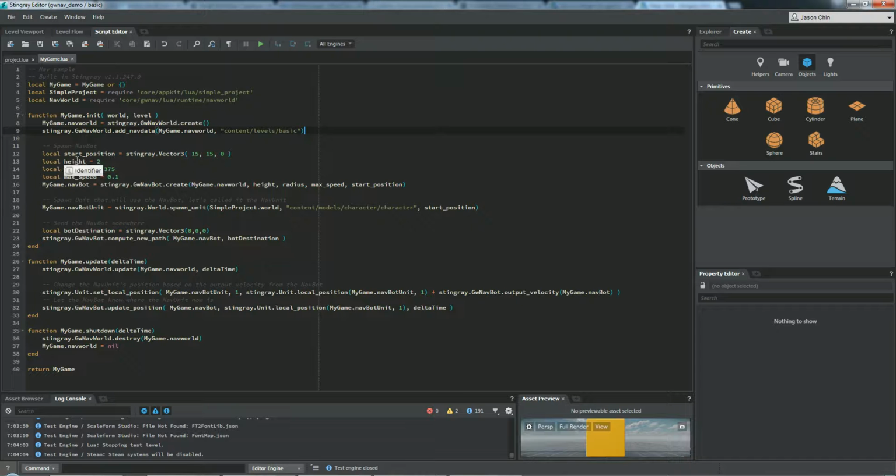So we're going to set up a few things here, like the start position. We're going to start it off at 15, 15, 0. That's just an arbitrary number that I picked. We set the height and the radius of the navbot. This is so the navbot knows how small of a space it can fit through. I picked the height of 2 and the radius of 0.375 because that's approximately what that small player capsule size is. And the player capsule was also chosen because the navbot asks for a height and a radius, meaning it is a cylindrical shape. So it's most representative of the character capsule.